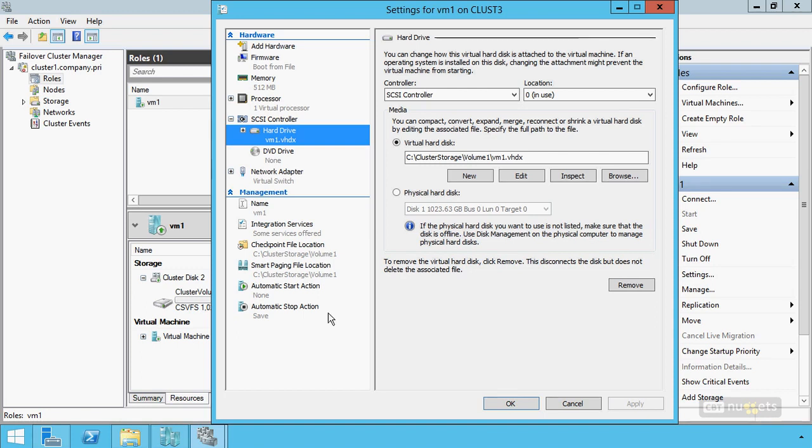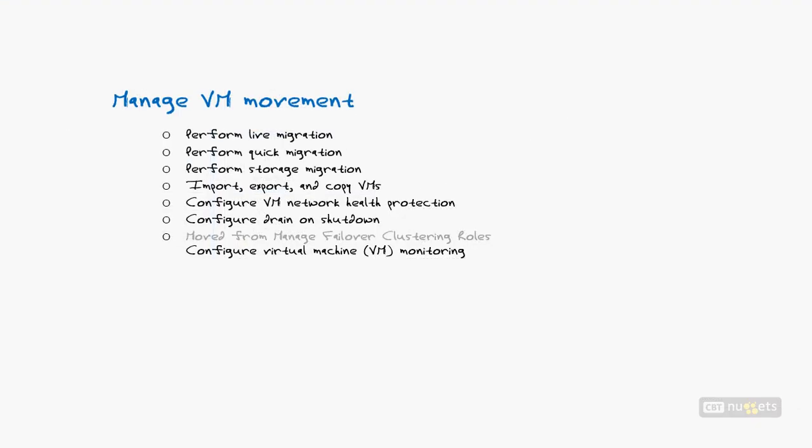Now I told you in the beginning of this nugget that there were a couple of different additional topics in addition to the live migration topics that we wanted to talk about here. These are things that go hand in hand with the different migration things, but they're not directly migration. They just facilitate when migration activities can occur. And these are network health protection, the drain on shutdown feature, and the VM monitoring feature that we moved over from that previous nugget on failover clustering roles.